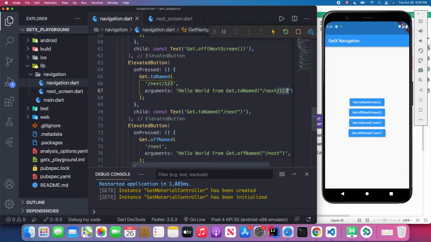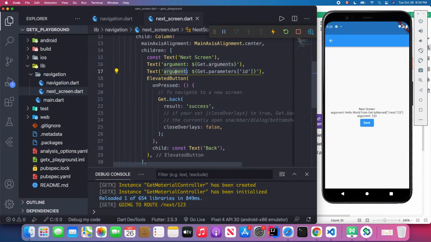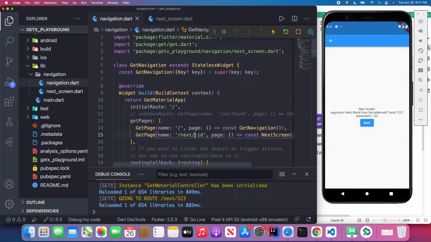So okay, maybe I need to refresh. Oh, sorry, I changed in the wrong place, and it should be here as well. So let's save again, and we're using this Get.to name, 1, 2, 3, and I click this one, you will see we have an argument would be 1, 2, 3. Actually, this should be parameters. Okay, so let's save.